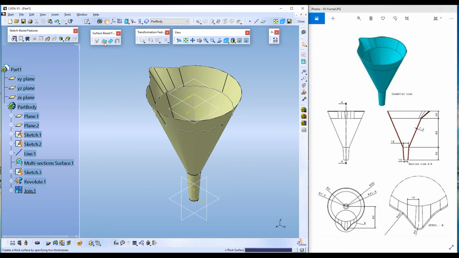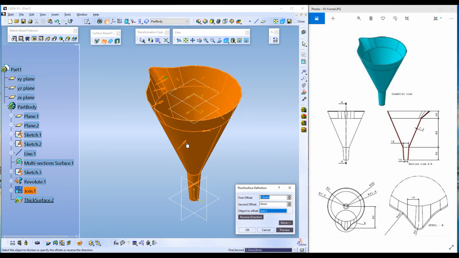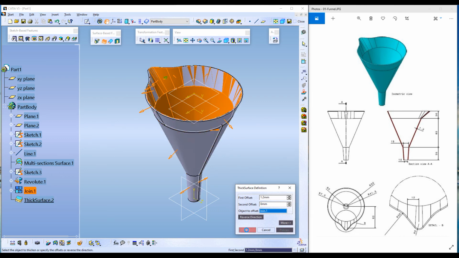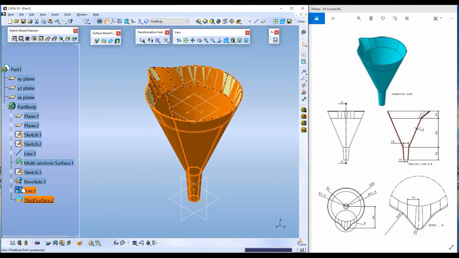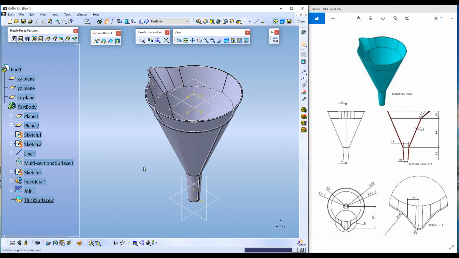Click thick surface command and enter the offset 1.2 millimeters and select the surface under object to offset, and you can see the arrow is inward. Reverse the direction to thicken it outwards and click preview. Looks perfect. Click OK. Now right click on join and hide the surface. Now you can see the solid funnel with 1.2 mm wall thickness.